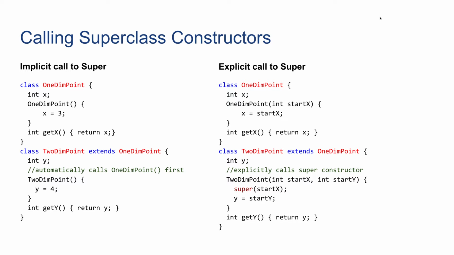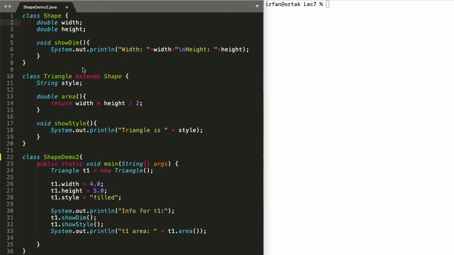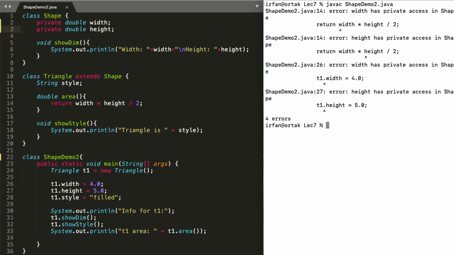All right, let's see some examples in the editor. So earlier we said that a subclass cannot access the superclass members which are private. So what happens if we set both width and height to private? Will Triangle be able to access them? So let's see if it will work or not. So we get an error where it says width has private access in Shape.